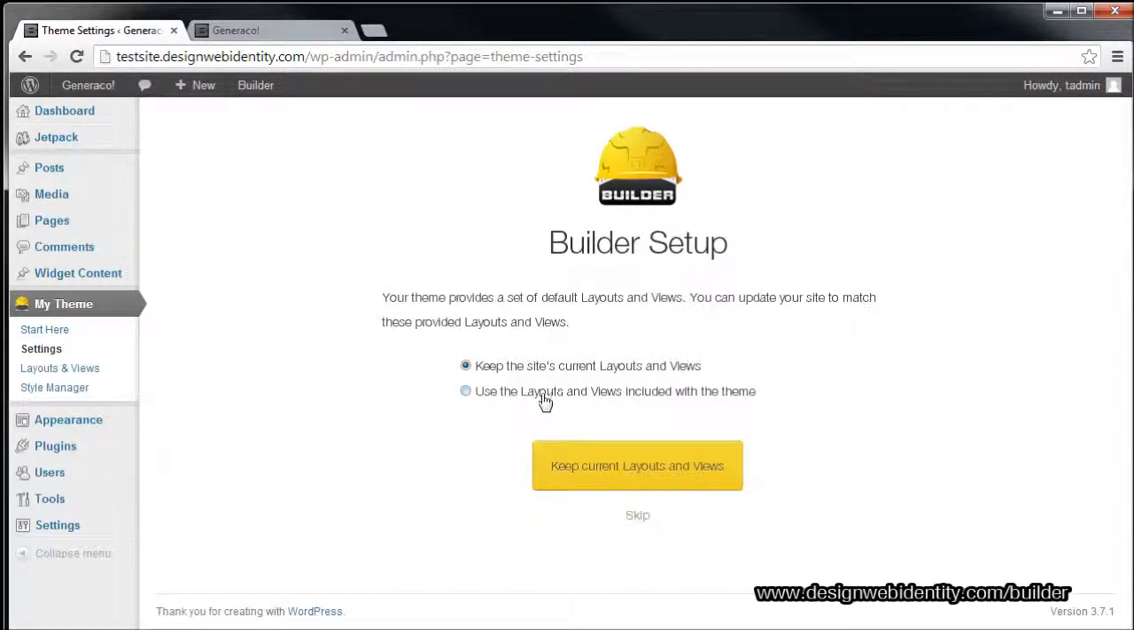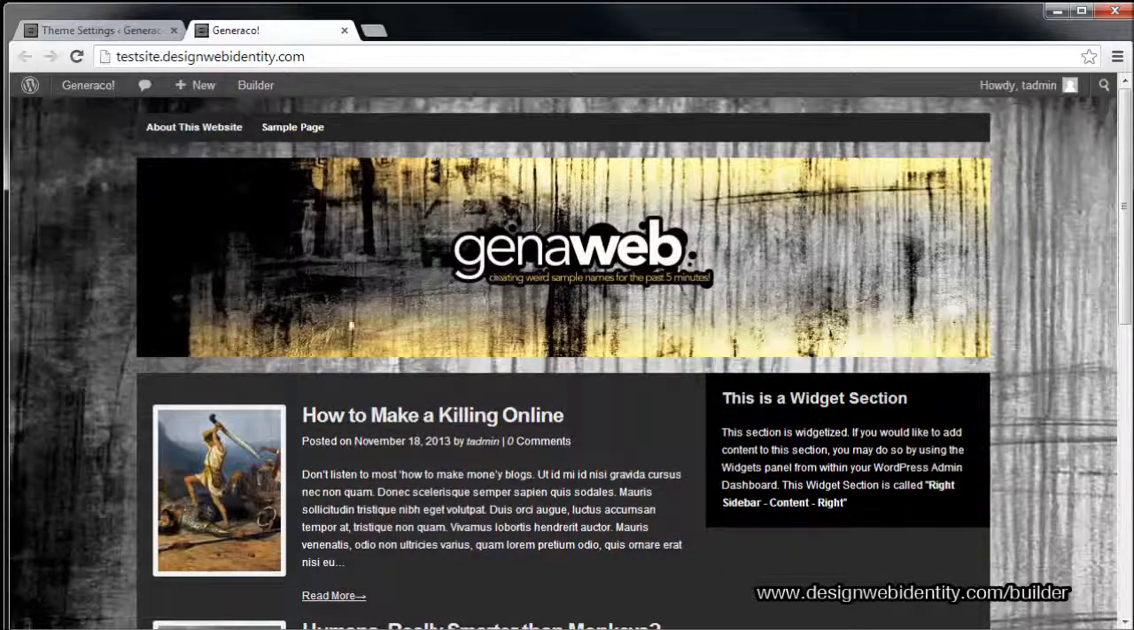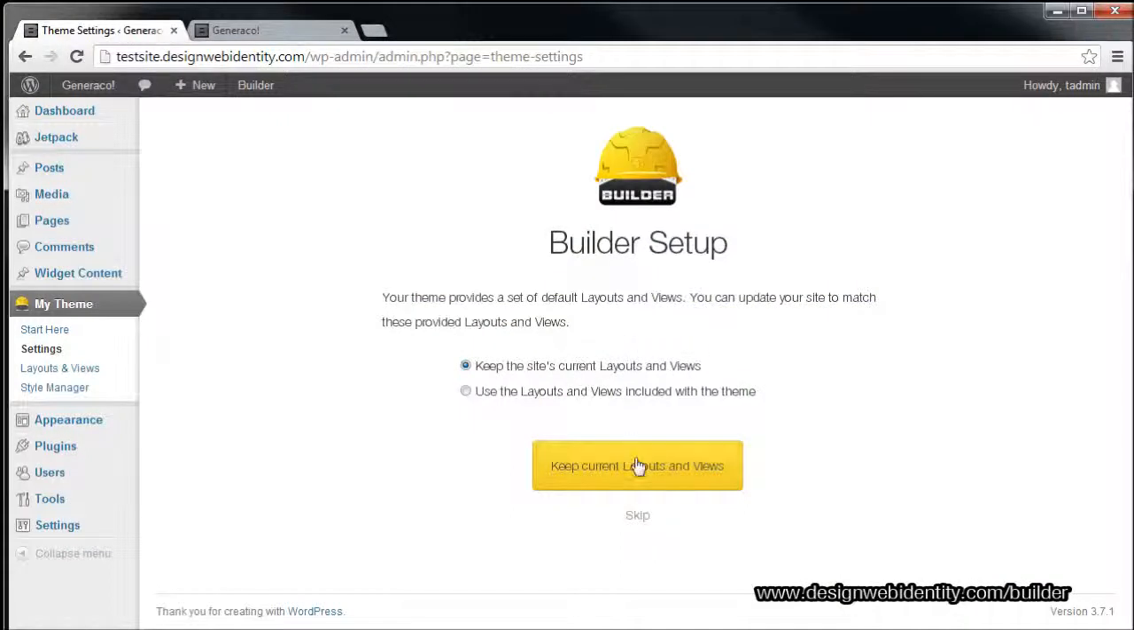Now we can choose to use the new layouts that come with the theme or the old ones. Now Air is a very plain looking theme. It's white and just has a very basic layout, so we're going to try and hold on to some of this styling, and we're going to see where it takes us and just what other options we have there. So we'll just keep current layouts and views.